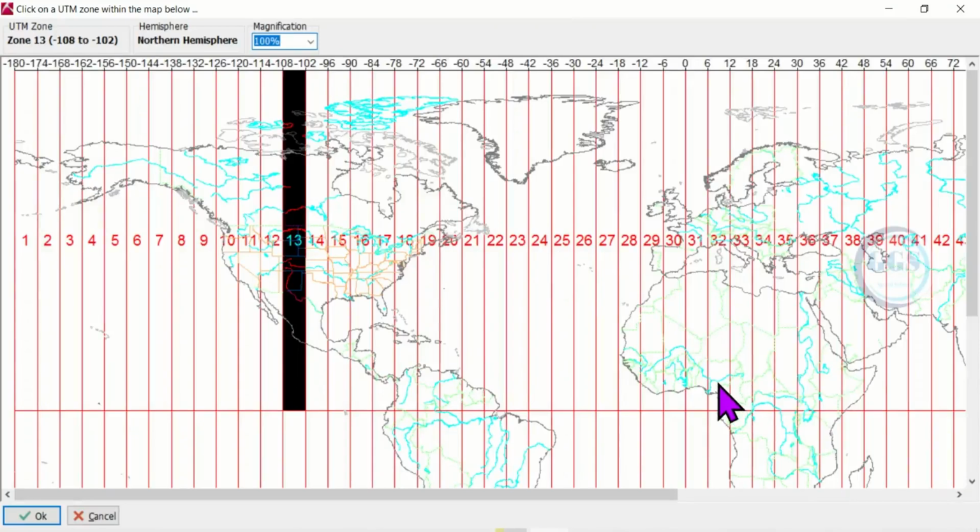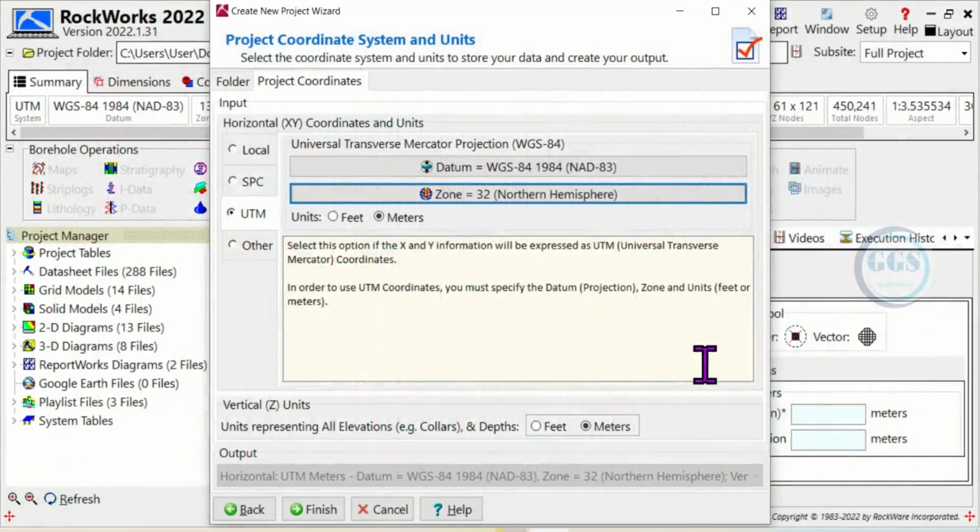For example, I am working in Nigeria and I want to select the particular zone my study area falls in. Nigeria falls in 3 zones: Zone 31, Zone 32, and Zone 33. So I am working in an area that falls in Zone 32. So I will click on Zone 32. You can see that Zone 32 Northern Hemisphere has been selected.